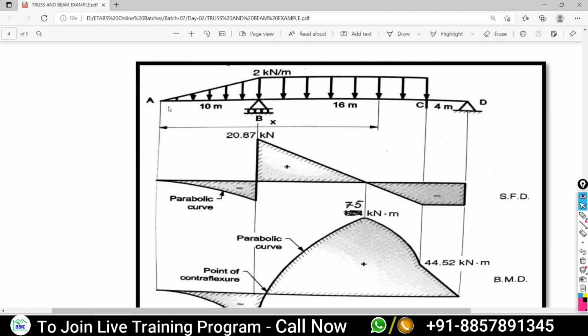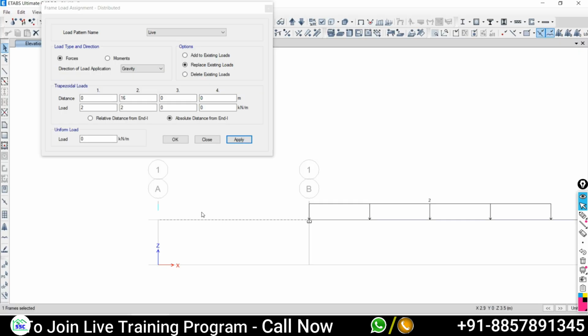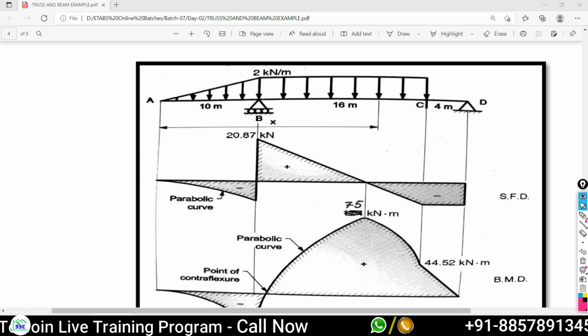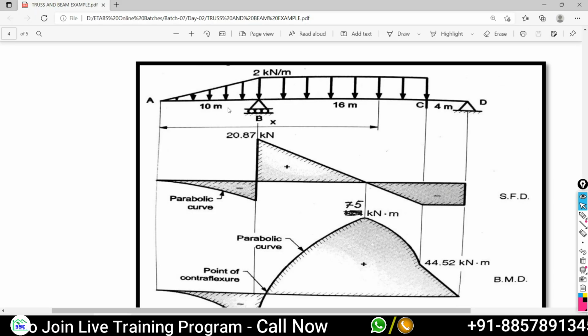Go back to your question. On the left end it is 0. On the right end it is 2 kilonewtons. See how interestingly you can model and assign this load. On the left end the distance is 0 and the value is 0. At the right end, what is the length? 10 meter. So it is for the full length.